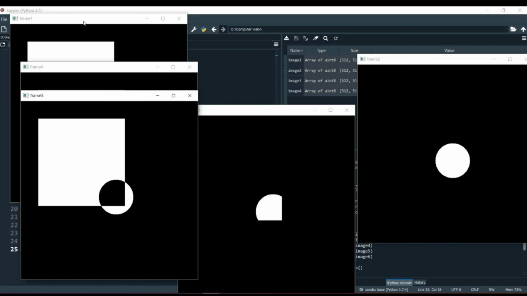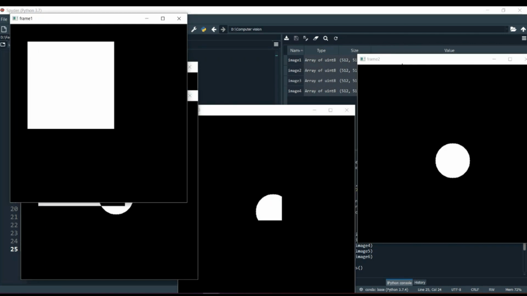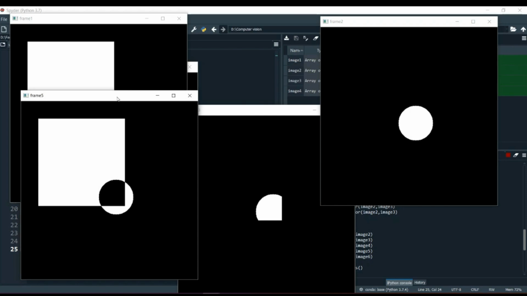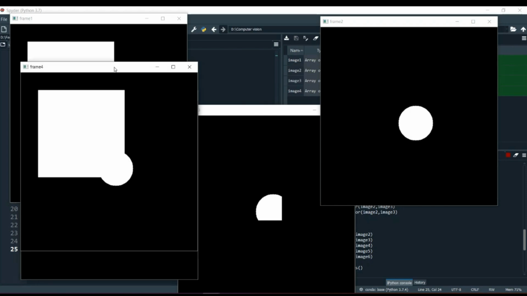Yeah, now these are our frame 1 and frame 2 over here. Okay, we have already talked about AND, what AND did. Now this is our frame 5. It is our XOR operation. Let's keep it for later. Now this is our OR operation.